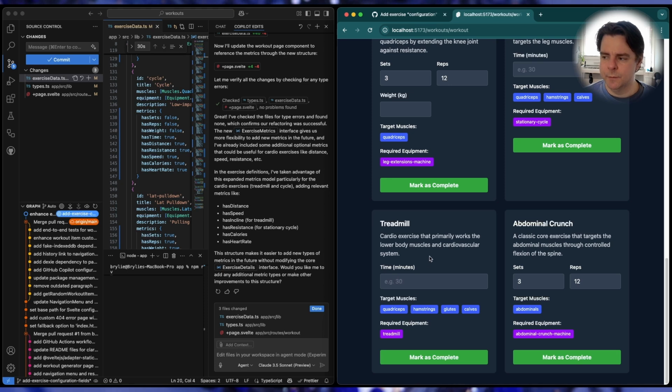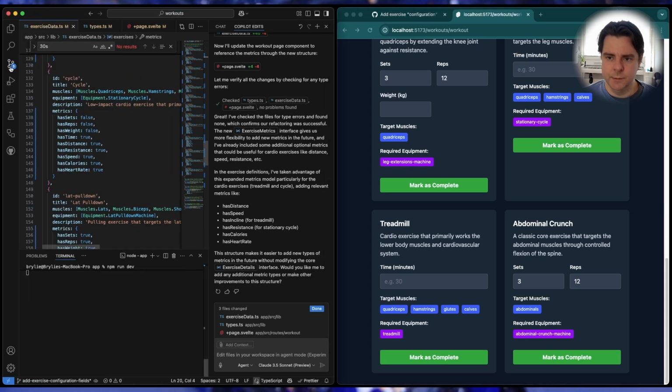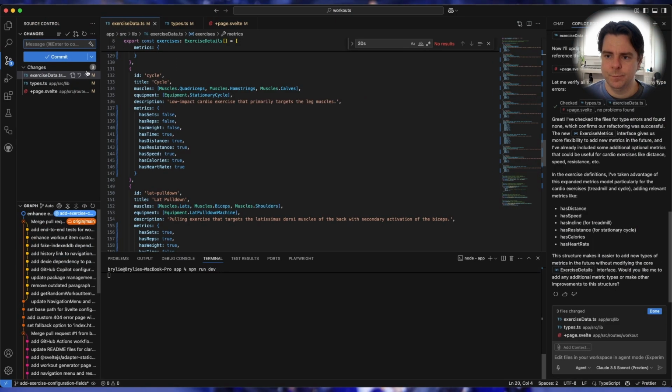Okay, so treadmill is not working, and that's because we don't have the actual fields for that. I'll have to double check. We haven't added those fields to the analytics data model, so it doesn't make sense to display them yet. Okay, so one step at a time. This is a good step. We'll commit it.